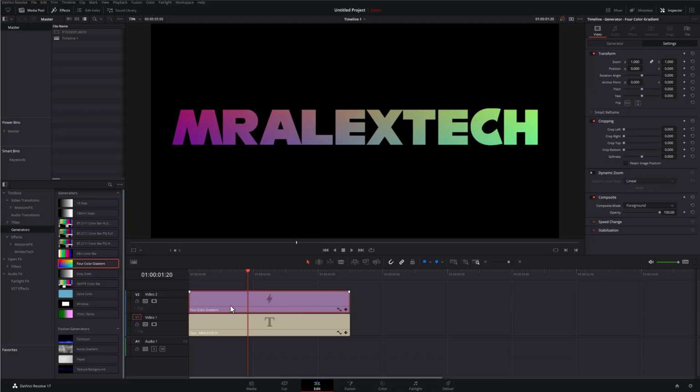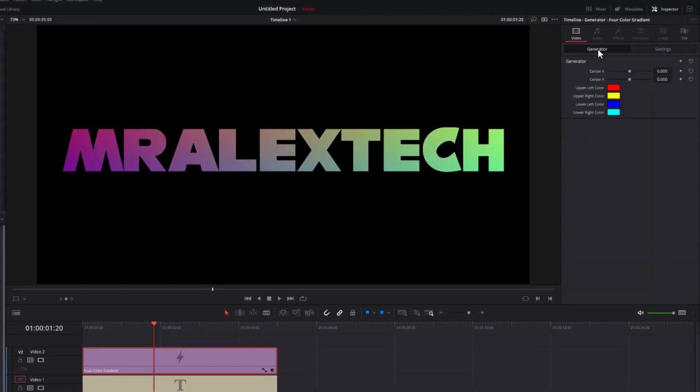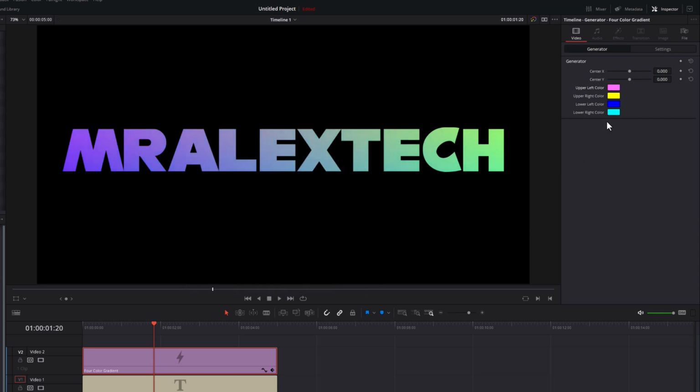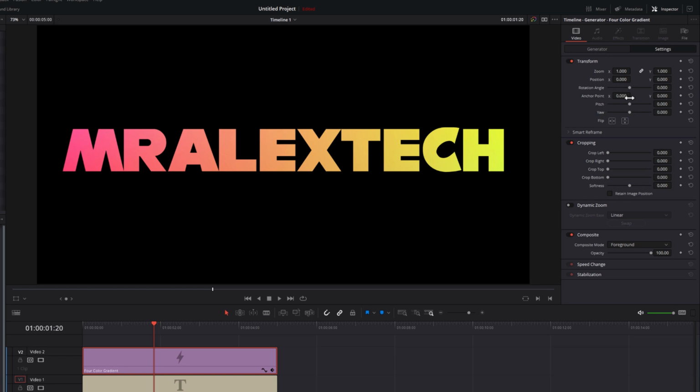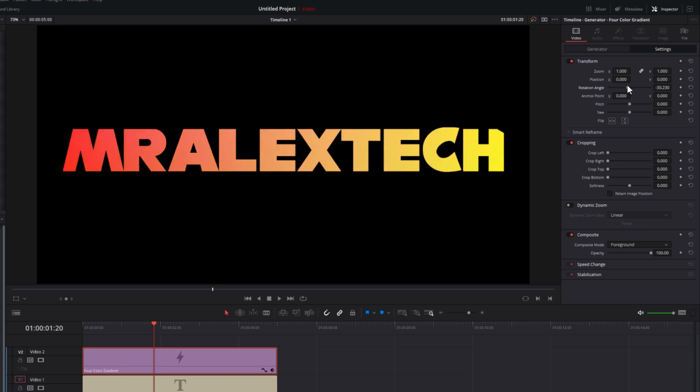So I'm going to give this four color gradient a click, inspector. This time I'm going to go to the generator tab. Within here you can change the X and the Y just to move the colors around. You can change the colors of all the different corners so you can get it looking exactly as you want it. And then to animate it, still with the four color gradient selected, in the inspector, go back to the settings tab. And all we're going to do is use the rotation angle to rotate the four color gradient, which gives us that animated effect.